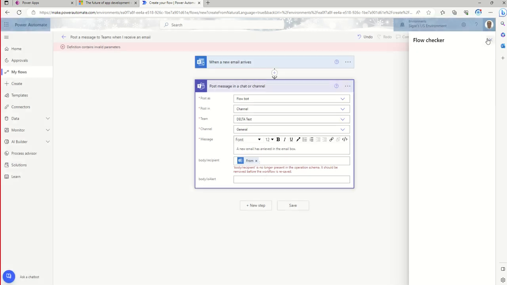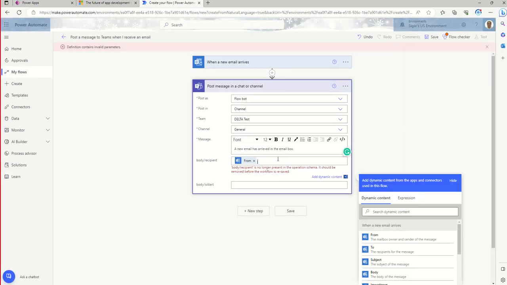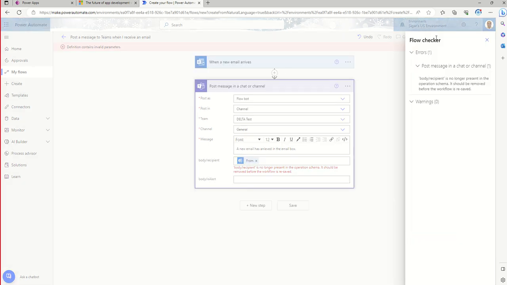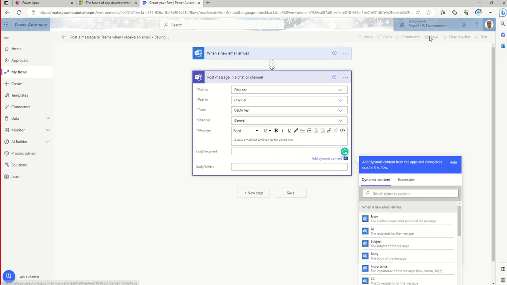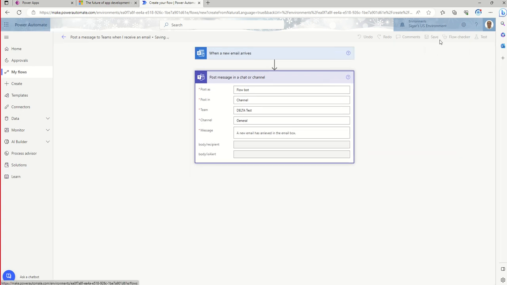It says something is no longer present. Okay, I can select it from here. Let's say I have it. Body recipient is no longer present in the operations queue. It should be removed before the workflow is saved. By saving this, somehow it's not saving. Okay, so my flow is now saved.